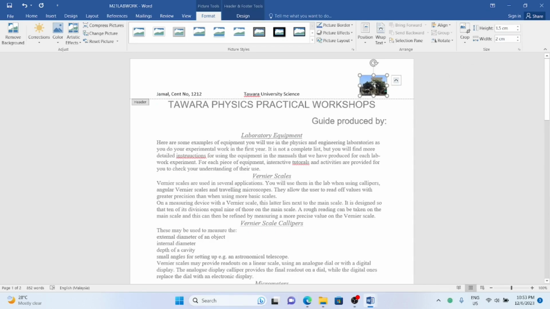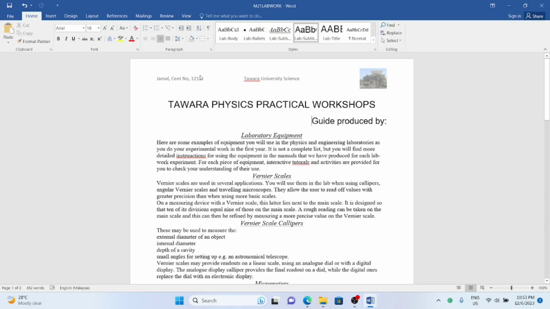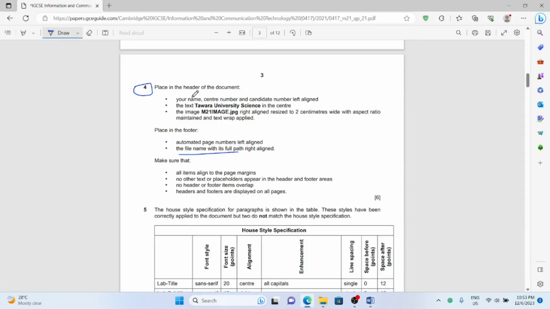Done. And apply text wrap, which is again on the right side, where my cursor is hovering. And just select square, and just make an adjustment. And that's it. You're done with the header section.